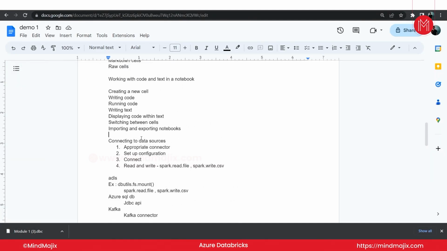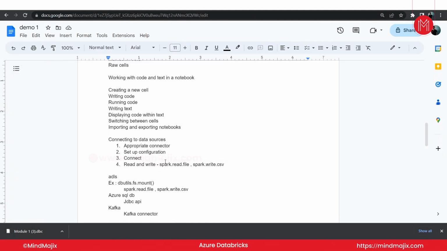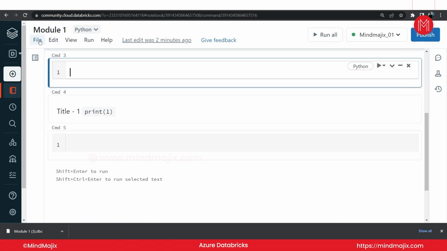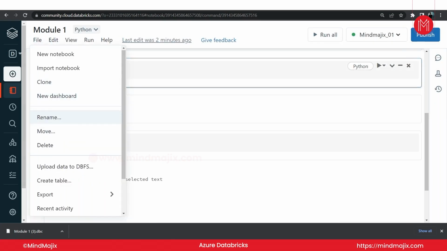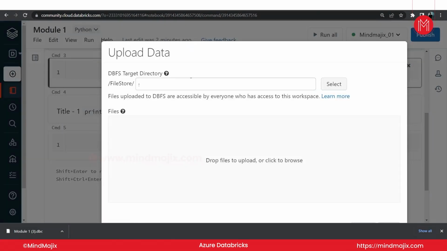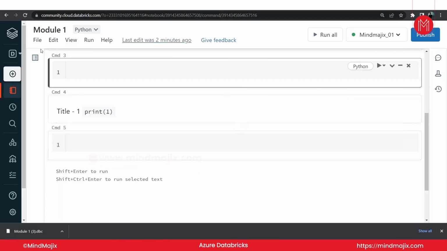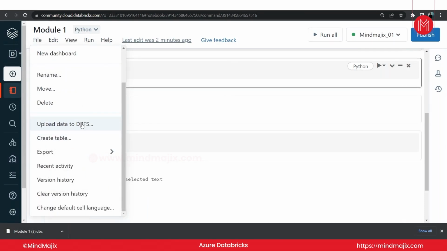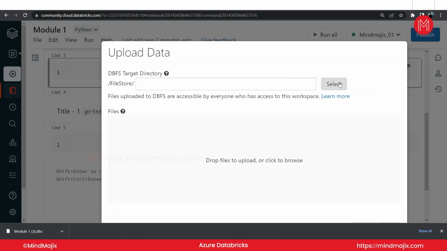Next is about connecting to data sources. That is really not in the scope of this session, as we have an exclusive module on how to connect to other Azure data sources. I can show you how to get a sample data set. So here what we're going to do is we have a Databricks file system. You could think of the Databricks file system as a storage space inside Databricks, to which we are going to upload data.